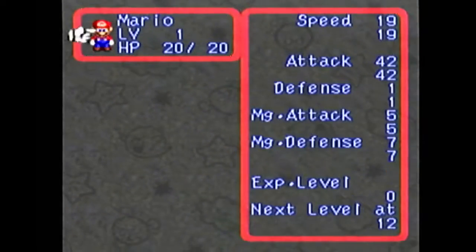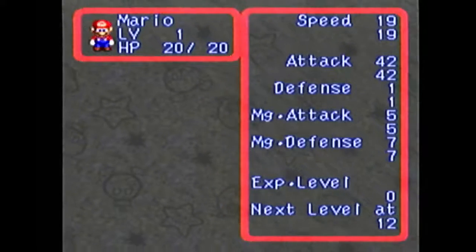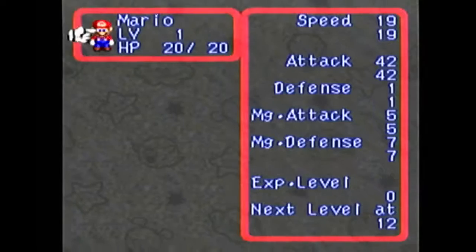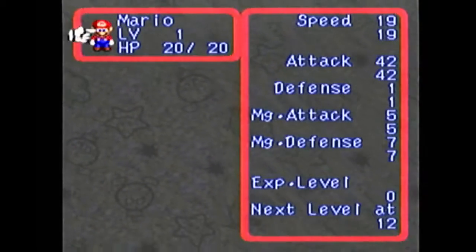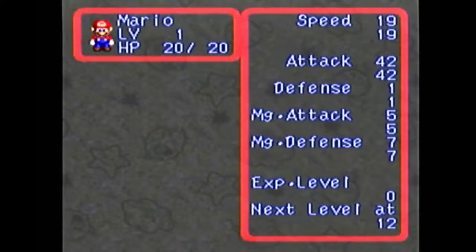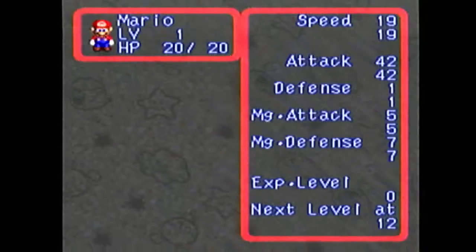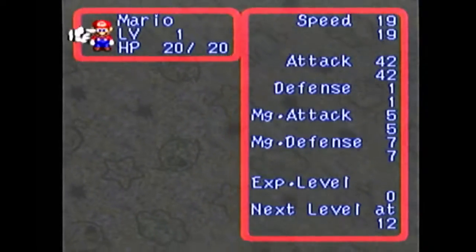I think that could be quite useful in this seed. It's not bad for starting off at all. The defense is only 1, though. Jeez. So he's going to take a lot of damage if you're not good at timing those blocks. Magic attack and magic defense, honestly, I can't remember even what they are in the base game, so I don't even know if that's good or not. It seems low, but who knows? At least for magic attack, anyway. Those seem kind of low.